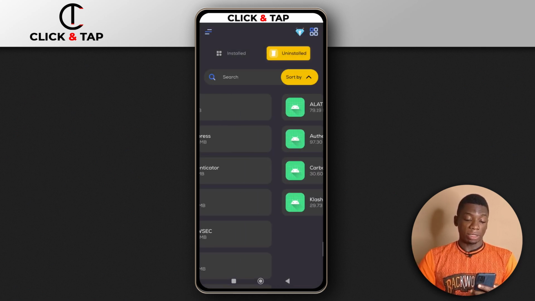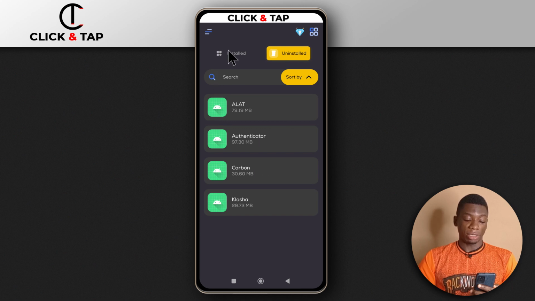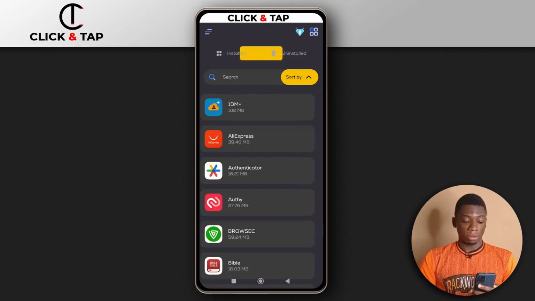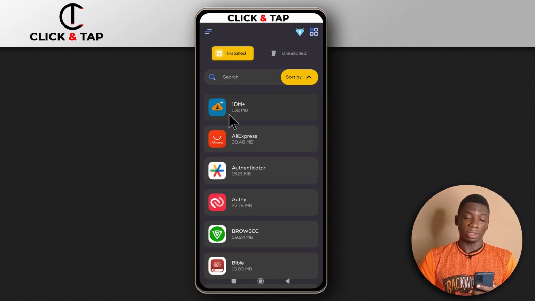You can also swipe to access this part. You don't have to keep tapping here. So if I swipe to the right, you can see that I've gotten to the installed section. That is the part where I have all the apps that I have on my device.